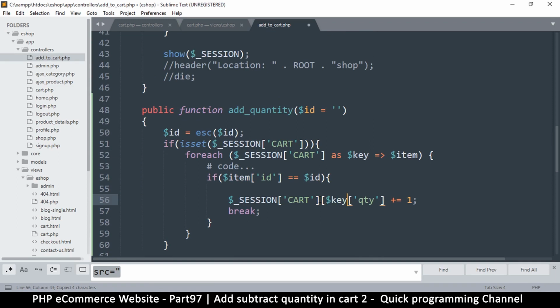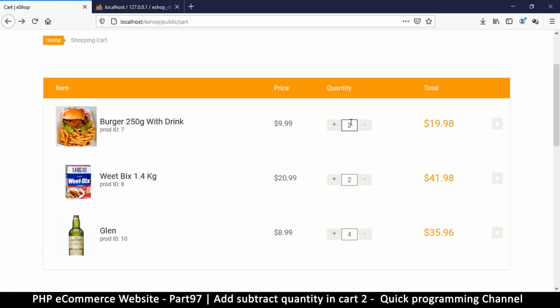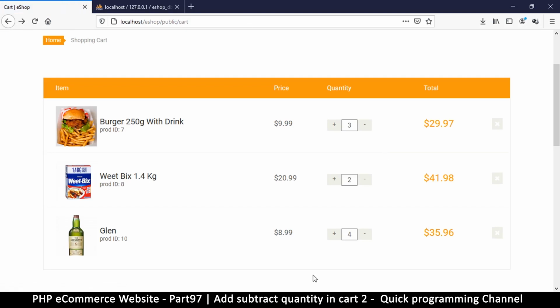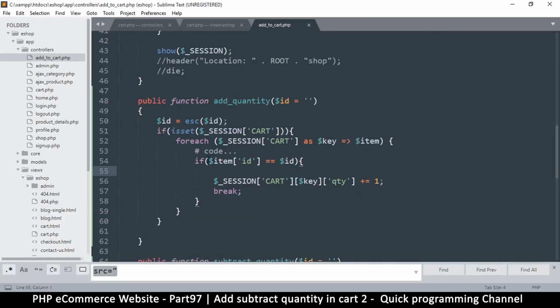Let's put it in there like this, and then the quantity of that key we add to it. All right, so that sorts our problem. I am very confident this time it will work. So let me go back, and as you can see, we have a 2 now. If I click here and come back, we'll have a 3. Okay, so working very well.